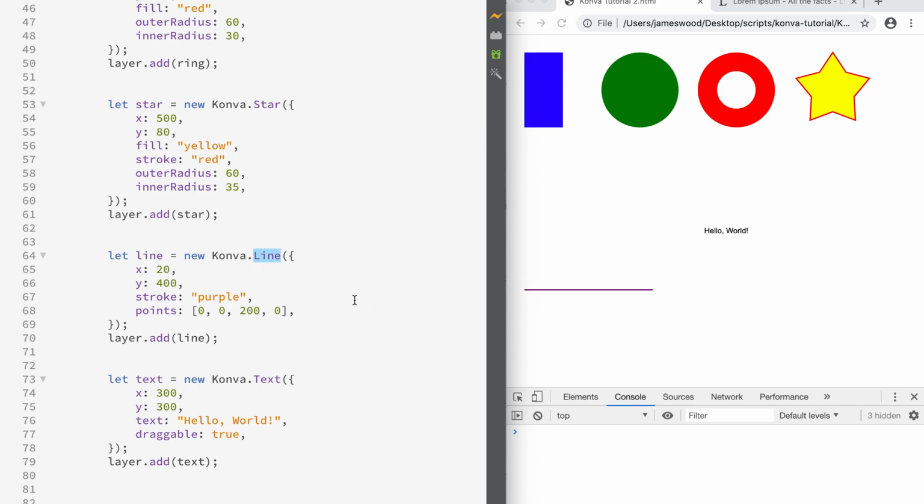Because it turns out you can draw lines in Konva very easily. X and Y properties, of course. We're going to give it no fill property on a line, right? Because geometrically, the line cannot really have anything inside it. There can be nothing to fill. It is only stroke. And we're giving it a stroke of purple.